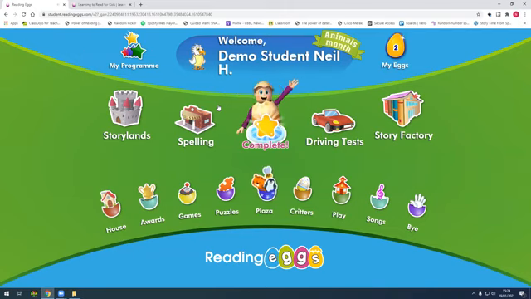In Reading Eggs, your child gets allocated an avatar. As you can see, this one's changing its look here. Your child will get an avatar, their own little character that they can change. There's also a range of different activities and tasks that they can complete here. By completing those activities, they earn themselves golden eggs. And so the aim is to collect as many golden eggs as possible.